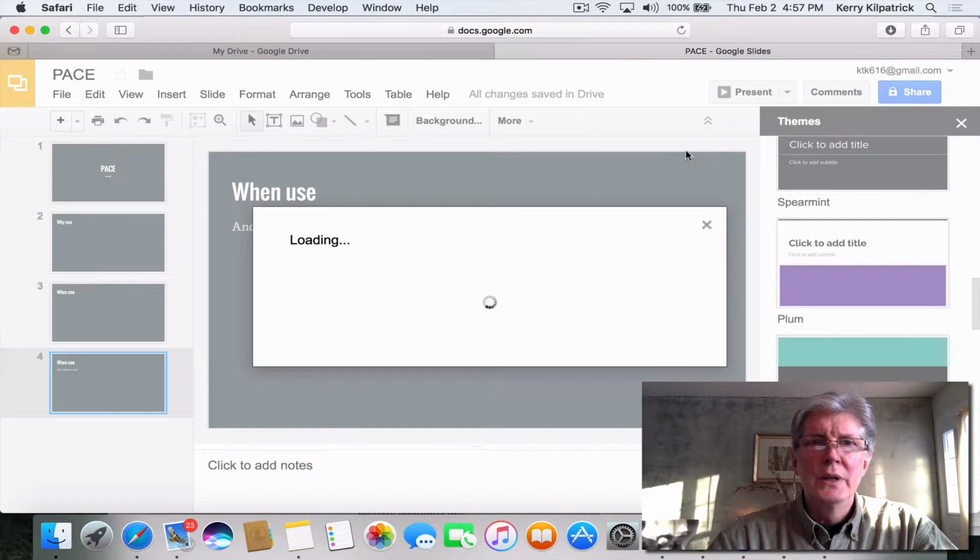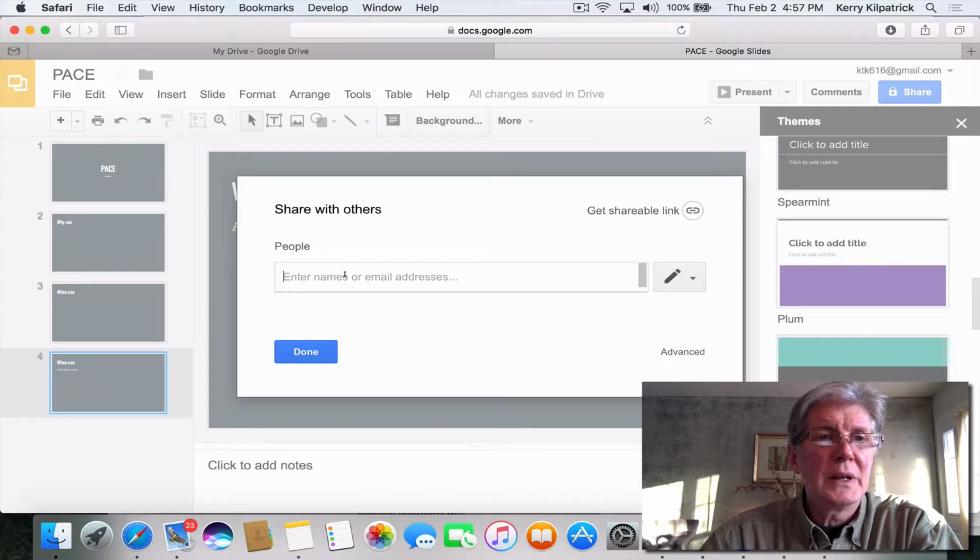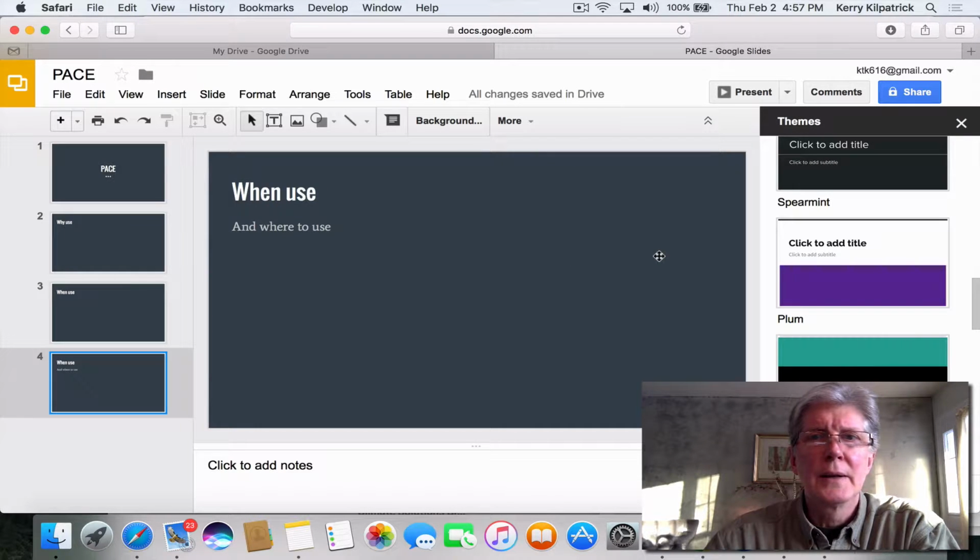So I like this, and most importantly, I like this function. We can share it, and you just type in each other's name, and we can open the document up within our own space, make corrections, additions. All changes are saved, so you never have to worry about messing up anything.